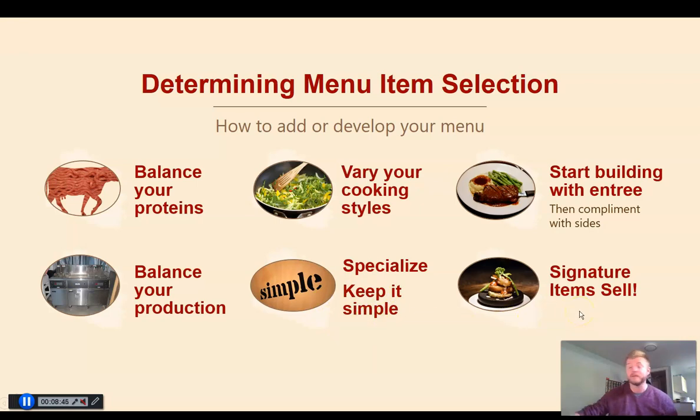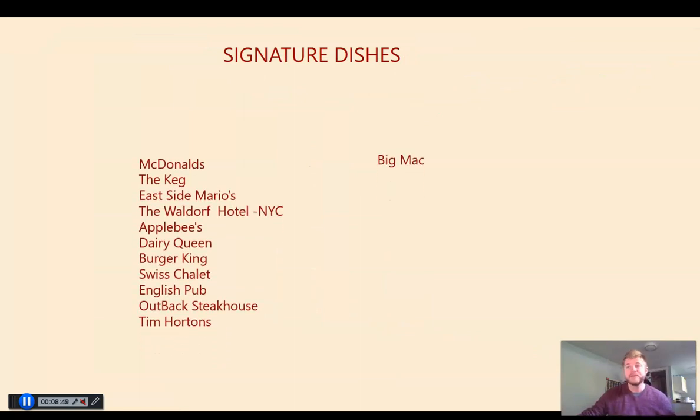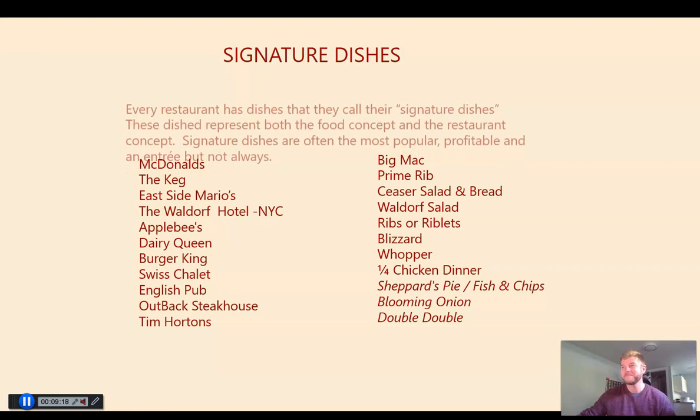And then signature items sell. So everyone has a signature item, and they seem to do really well with them. Now these are a couple here. Usually we have a lot of fun in class for people trying to guess them. But McDonald's, everyone knows of the Big Mac. Dairy Queen is the Blizzard. Burger King's the Whopper. If you go to an English pub, it's usually shepherd's pie or fish and chips. Tim Hortons is known for the Double Double. Like that is now actually in the dictionary. Double Double means how Canadians take their Tim Hortons coffee, which is kind of funny.